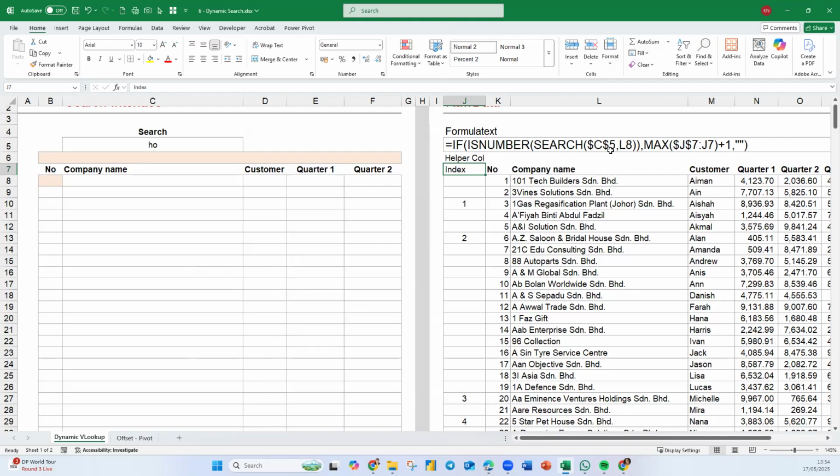Okay. Is it a number? No, it's not a number, so it goes to the empty. The second one, is there a HO? No, then it goes to empty. The third one, got HO or not? Yes. So if this is a yes, then they do the max. So now I have an index numbering here, which is my helper column.